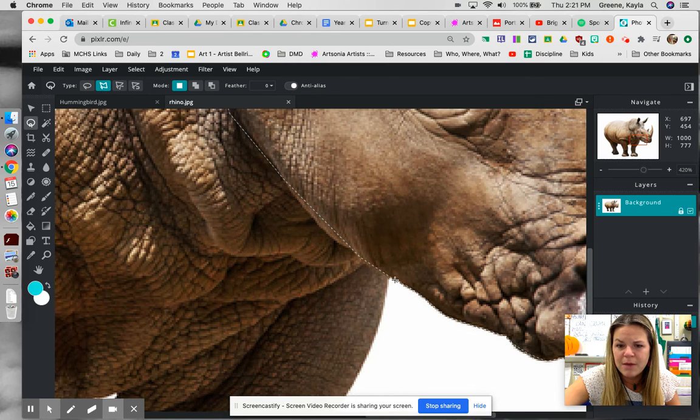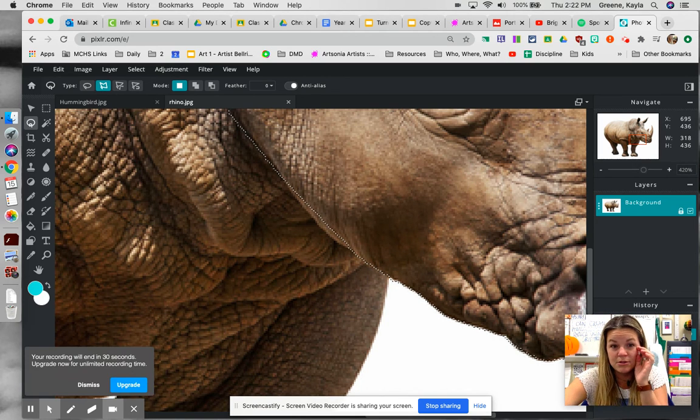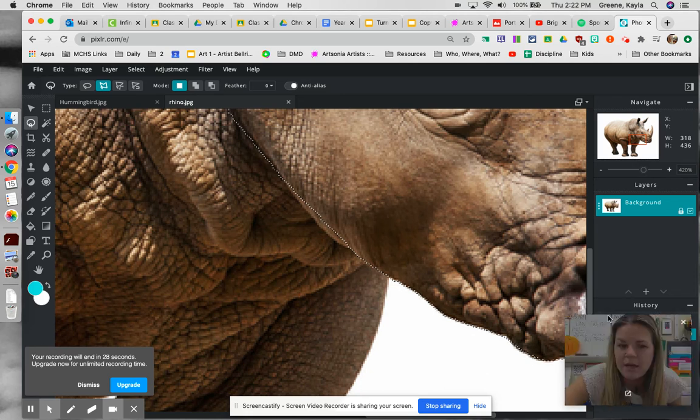And close the shape by clicking where you start. And you know that shape is closed whenever I didn't click quite on it. Whenever you see the ants marching, there we go. That's what I call ants marching, whenever the dashed lines are kind of shaking like that.